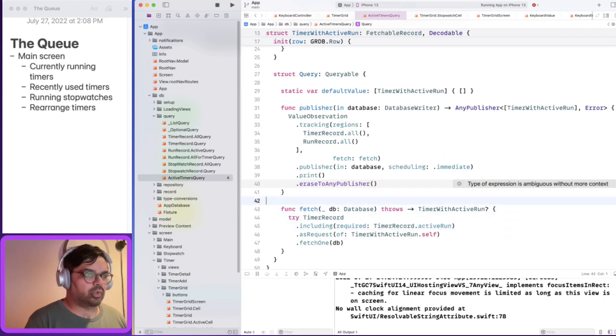We'll make that a required expression, and this will be a list instead of an optional. And here we will fetch all.